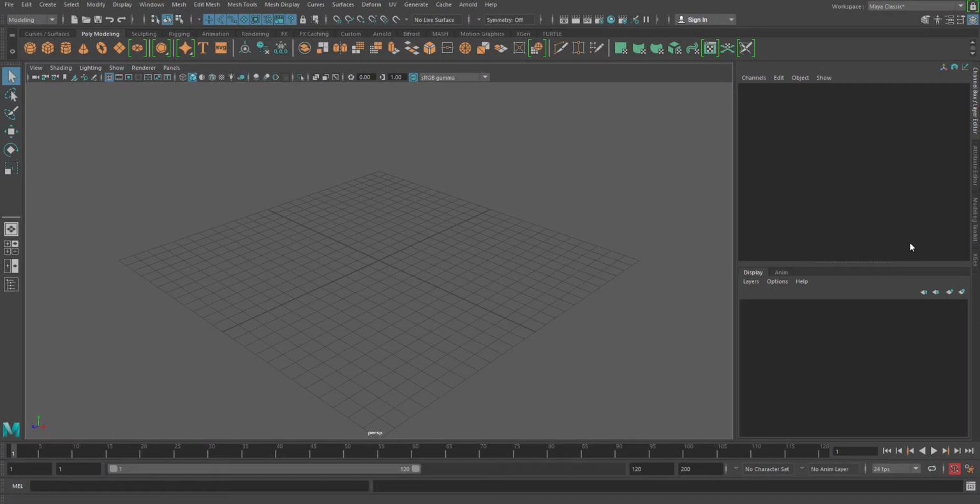This is the second lesson of the basics of Maya series, and I hope that you have already gone through the first one. We are going to start from the basic models by using the primitives which are available in Maya.